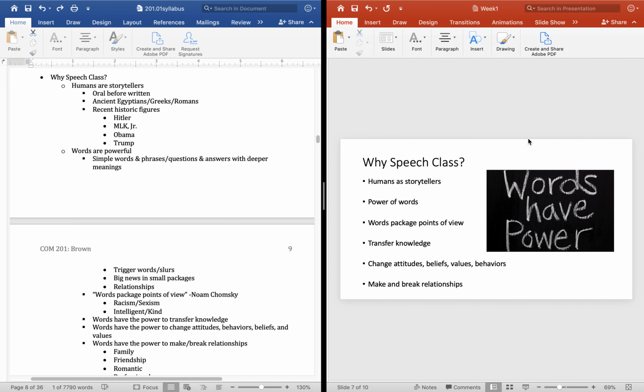Now, the next item here is that words package points of view. That's from linguist Noam Chomsky, sociologist, social linguist, I suppose. And the examples there: racism, sexism, intelligent, kind. What I mean there is that you don't have to run around with a Klan outfit on, burning a cross with a rebel flag for people to know you're a racist. We usually don't see that anymore, thank God, unless you're in Charlottesville. But we can tell when people are racist by the words that they use. So that's that words package your points of view.